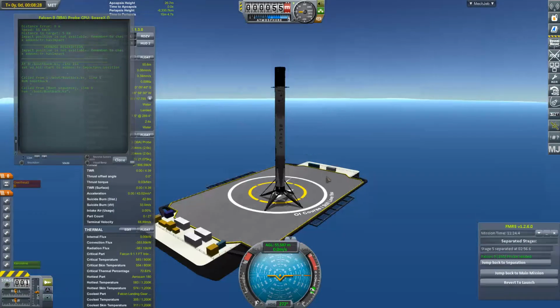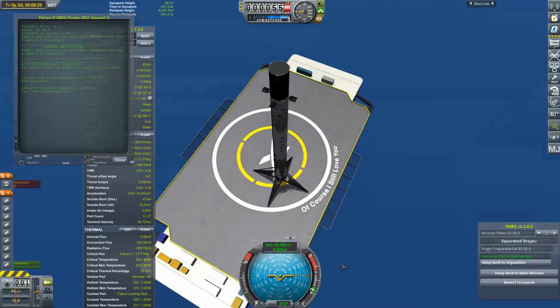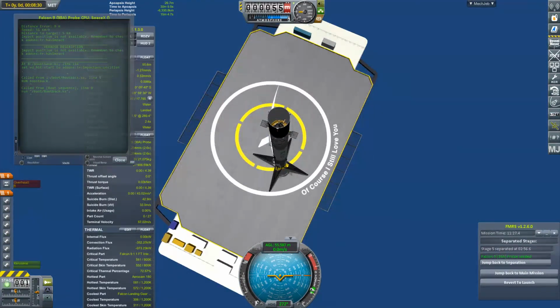So it's on the drone ship. Everyone's happy. Everyone's gonna have a party. And this is the most realistic landing that I've actually seen from my script. That's an insight into my script.